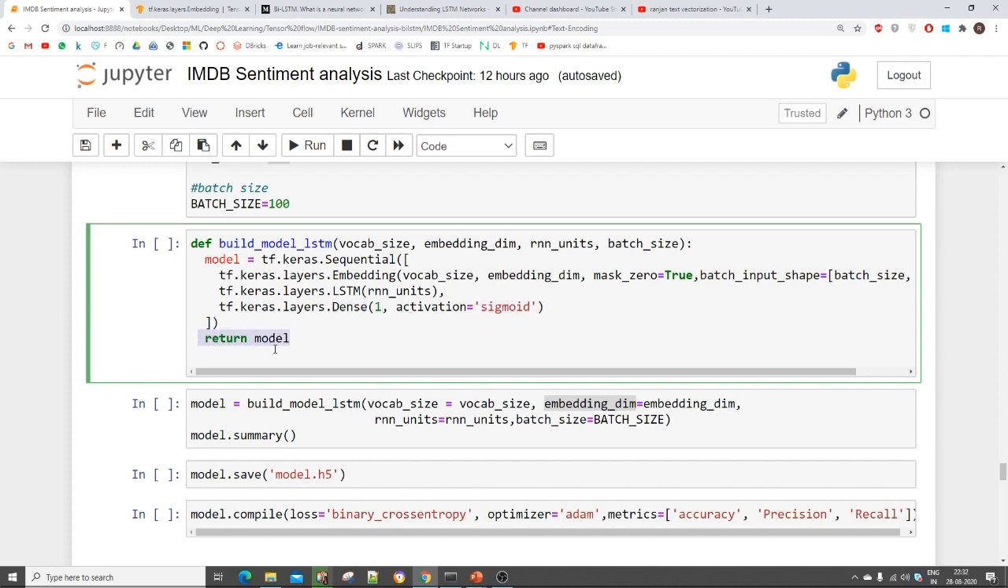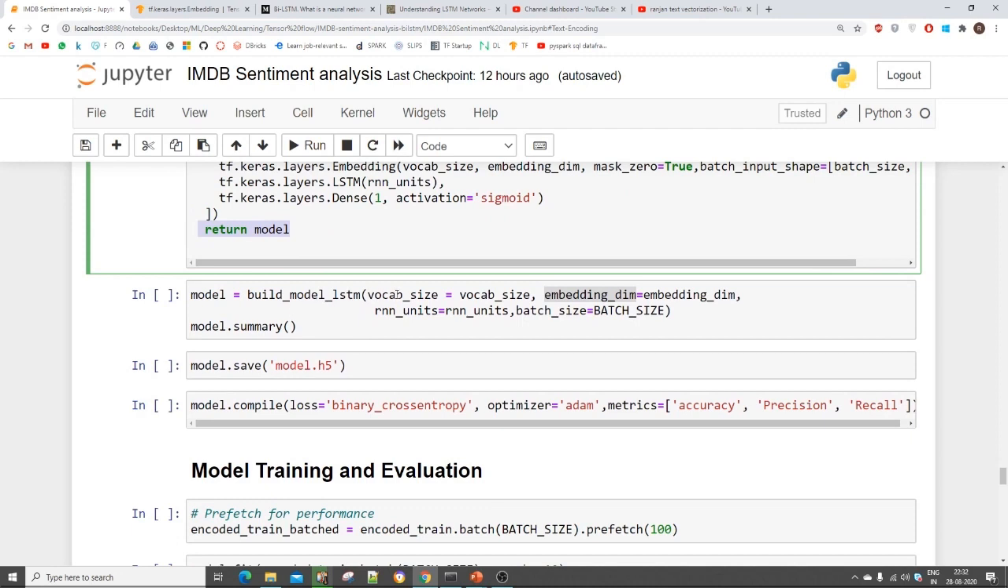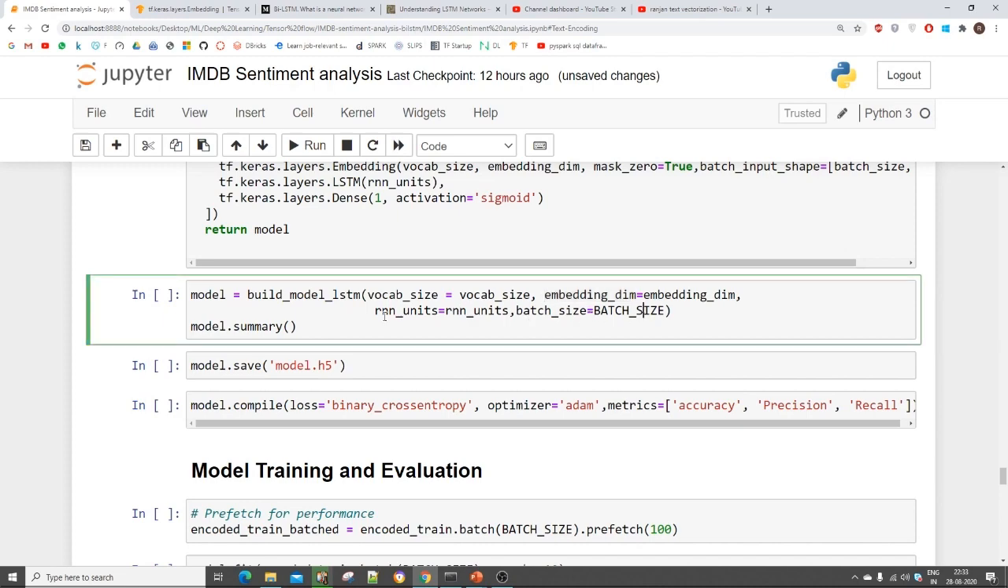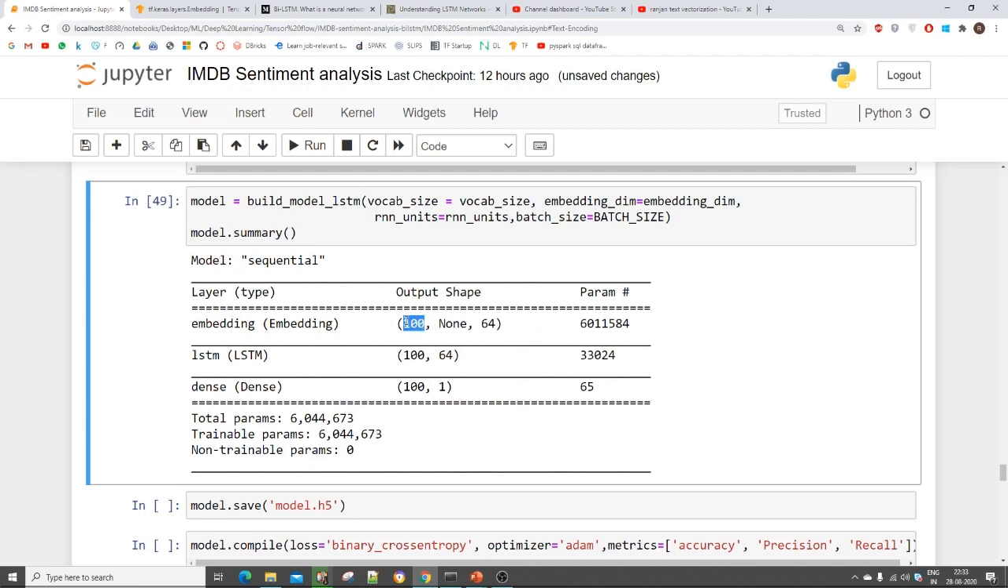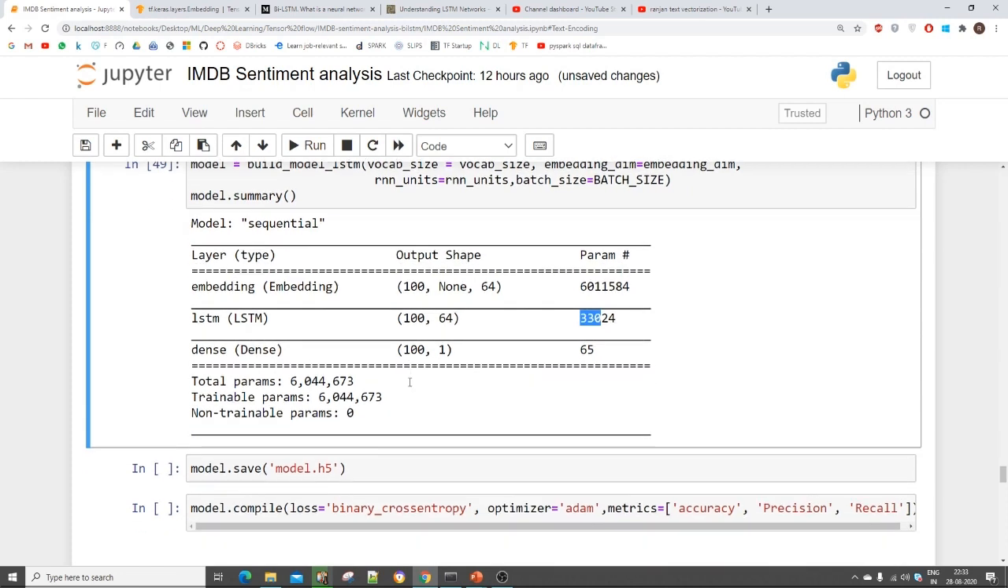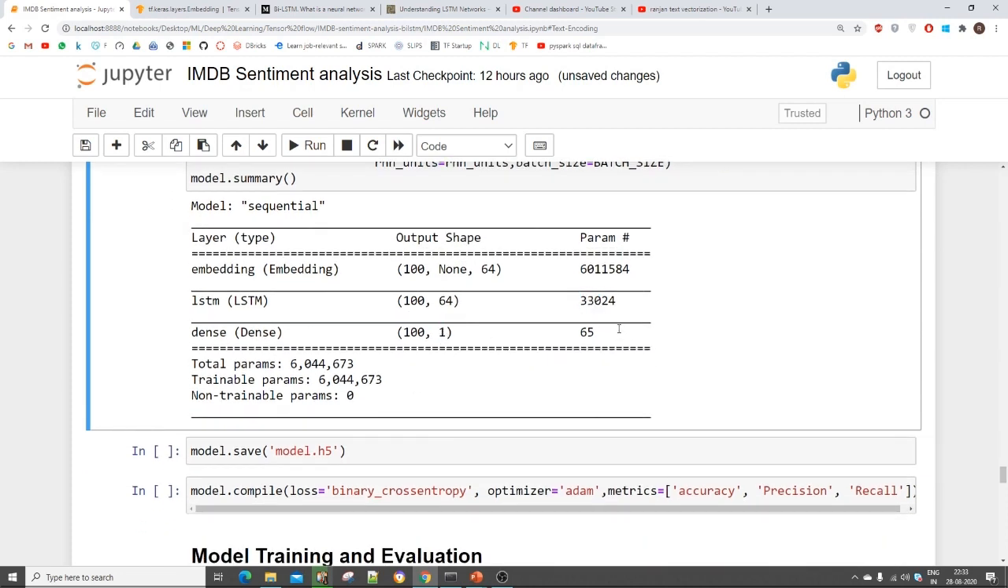So here I'm defining return model. I am creating a model with vocab size, the embedding dimension that I have defined earlier, my RNN units, and my batch size. So this is my model summary. I have the first layer, which is embedding. The batch size is 100, and 64 would be the number of neurons in that layer. In LSTM it would be the same 64 neurons, and the parameters would be 33024. In the dense layer, I have only one neuron, so it would be 65, 64 plus 1. So the total parameters that need to be trained would be around 60 lakh.